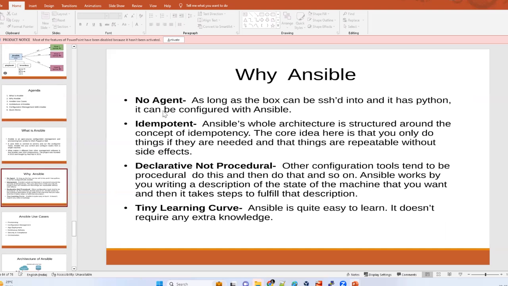So why Ansible? Ansible is no agent, idempotent, declarative not procedural, and has a tiny learning curve. No agent: as long as the box can be SSH'd into and has Python, it can be configured with Ansible. Idempotent: Ansible's whole architecture is structured around the concept of idempotency. The core idea is that you only do things if they are needed, and that things are repeatable without side effects.